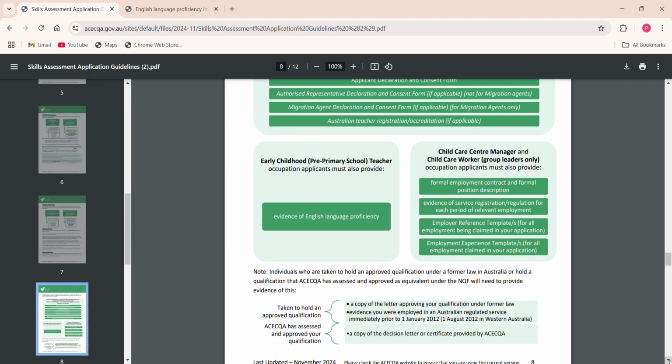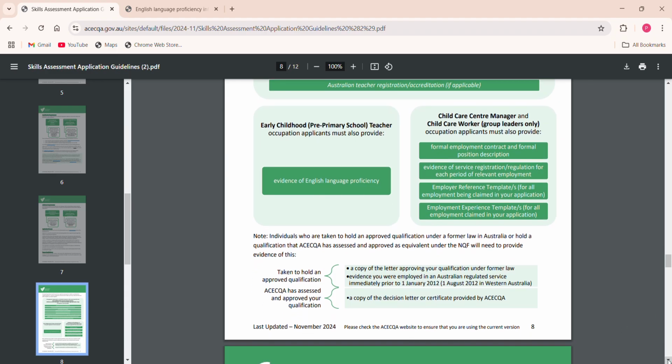So next is for the early child pre-primary school teacher occupation. Applicants must also provide evidence of English language proficiency. Yes, offshore guys, you have to provide evidence of English language proficiency. That should be 7788, unless you are from Australia, New Zealand, Switzerland, USA, England, or Canada. If you are from there, you don't need it. If you are not from there, you need it.